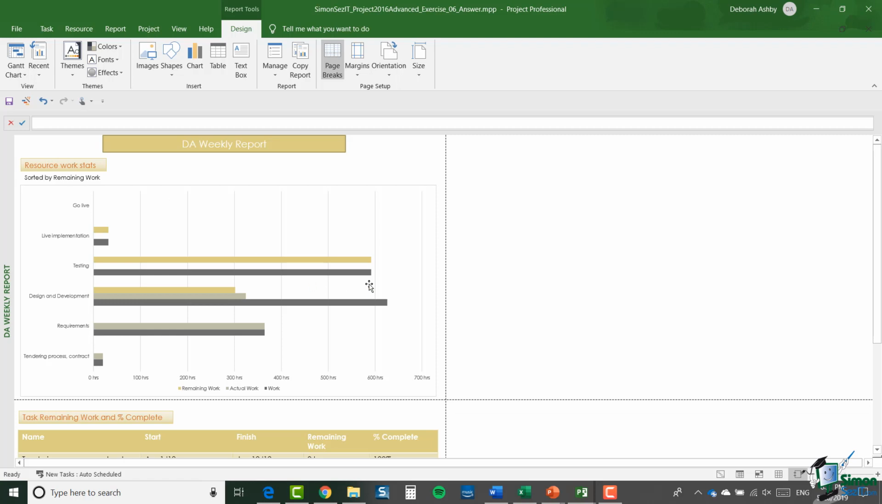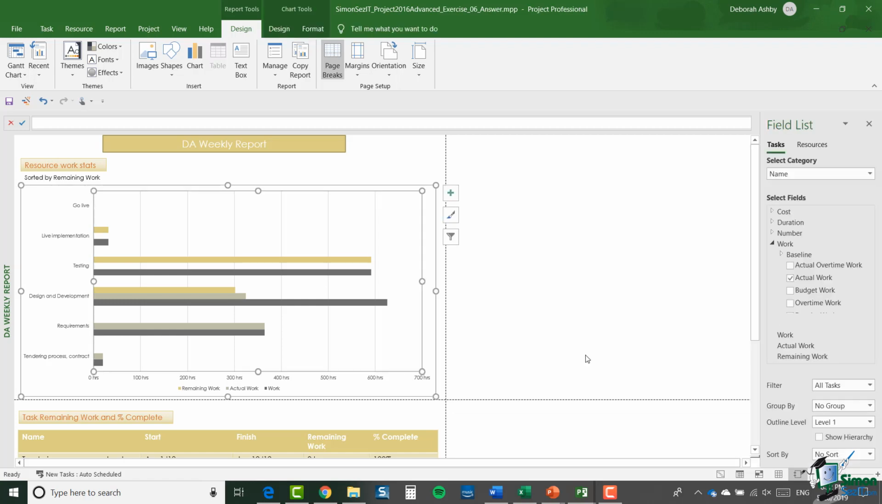Now, let's start with the chart then. The chart shows the remaining work for external resources. So there are 4 resources in there. Contract Consultant, People for People, Northern Farm Foods and Bakersfield Associates. And the chart has a legend, and the chart is also sorted by remaining work in ascending order.